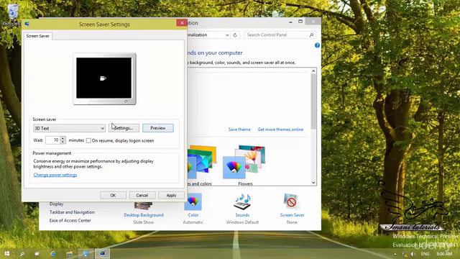And how long does it take to start this screensaver? If you do not touch your keyboard, your mouse, or anything else on your computer, it is going to be about 1 minute. Or here you can see that I have set it to 10 minutes. You can set it to your preference. For example, if I do not touch my computer for 5 minutes, it is going to start this screensaver.